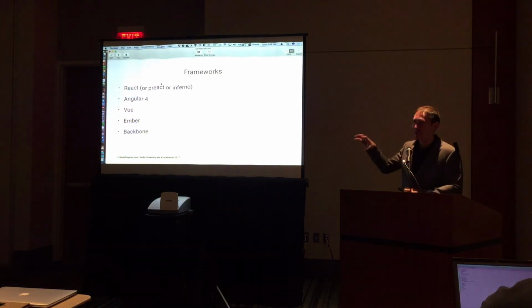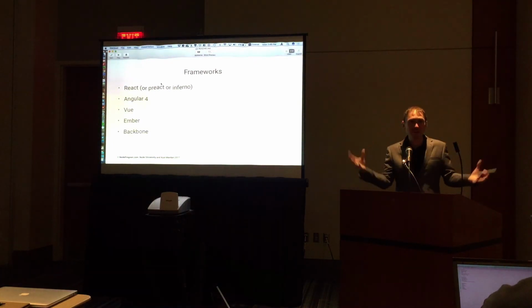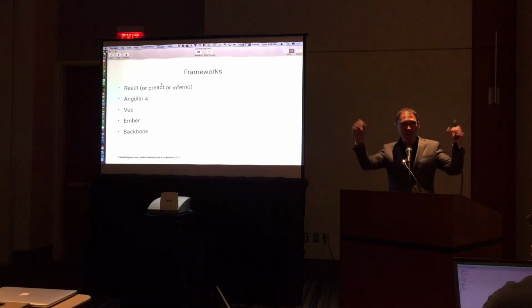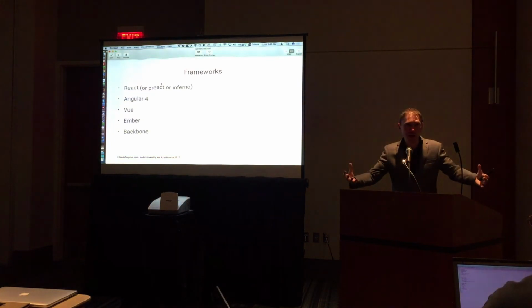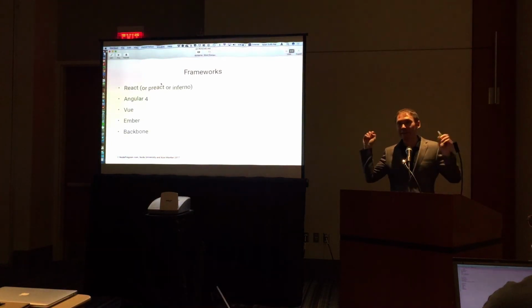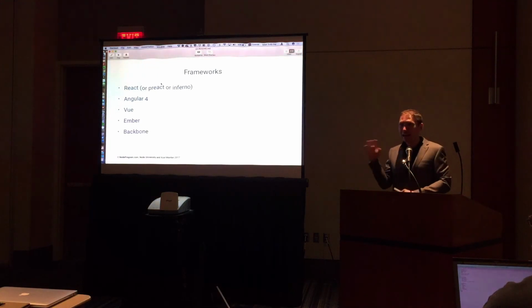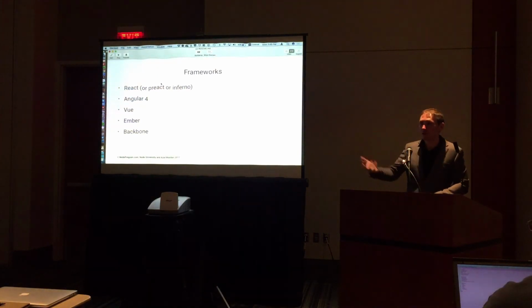Ember is still a big player. It's a huge opinionated framework. So Angular and Ember are bigger frameworks. They do more for you. They have routing. They have database support. React doesn't do any of that. React is just a view library.